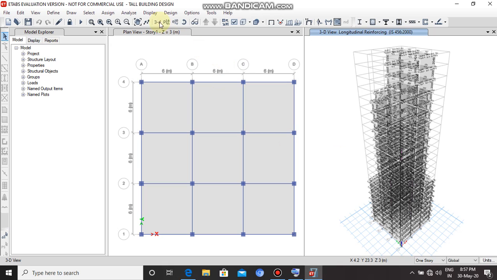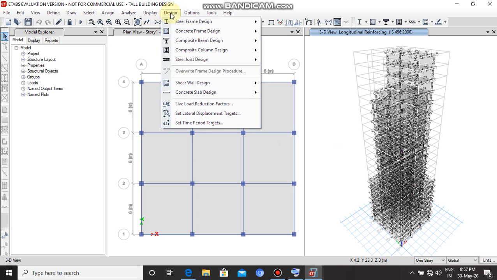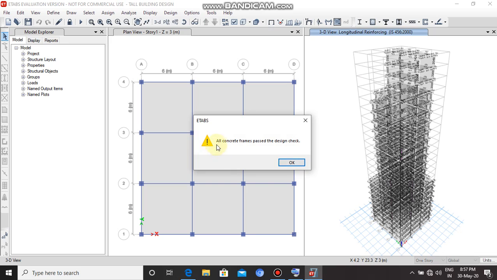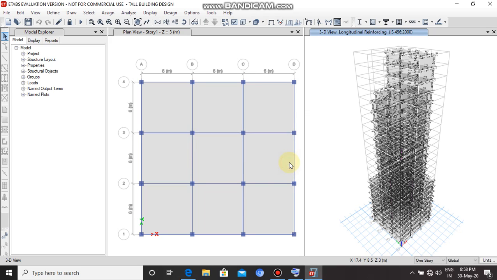Okay. Now click on Design, then Concrete Frame Design. Verify whether all the members passed or not. As we can see, all concrete frames passed the design check, so click on OK. ETABS software also provides a report of your building model.